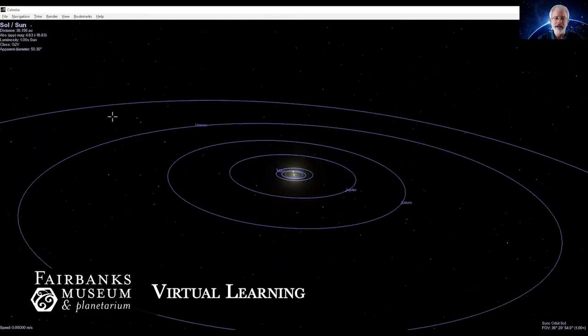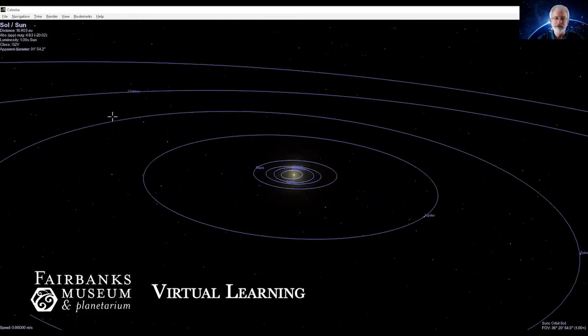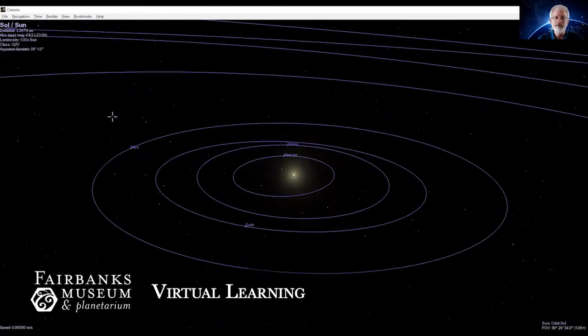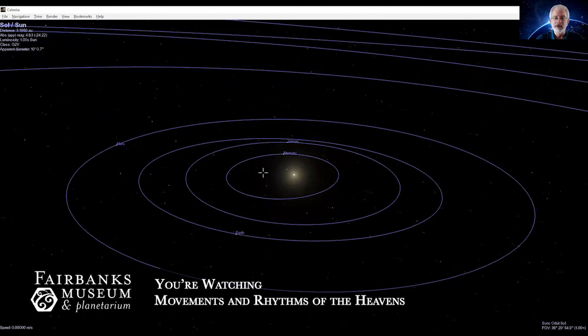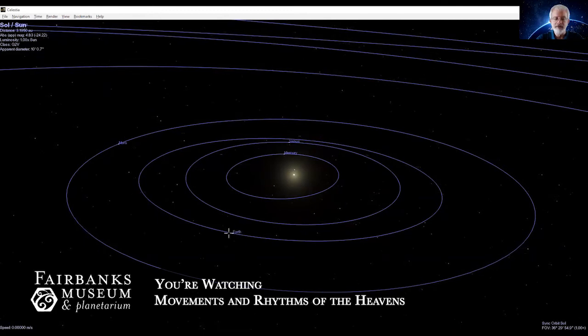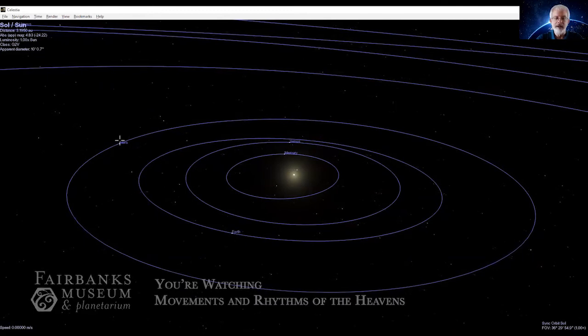We'll get a little bit of an angle, and we'll zoom in a little bit closer so we can see the orbits of the inner planets. And so if you look, you can, of course, see the closest planet, Mercury, followed by the next planet out, Venus. Here's the Earth right here. And finally, we have Mars.